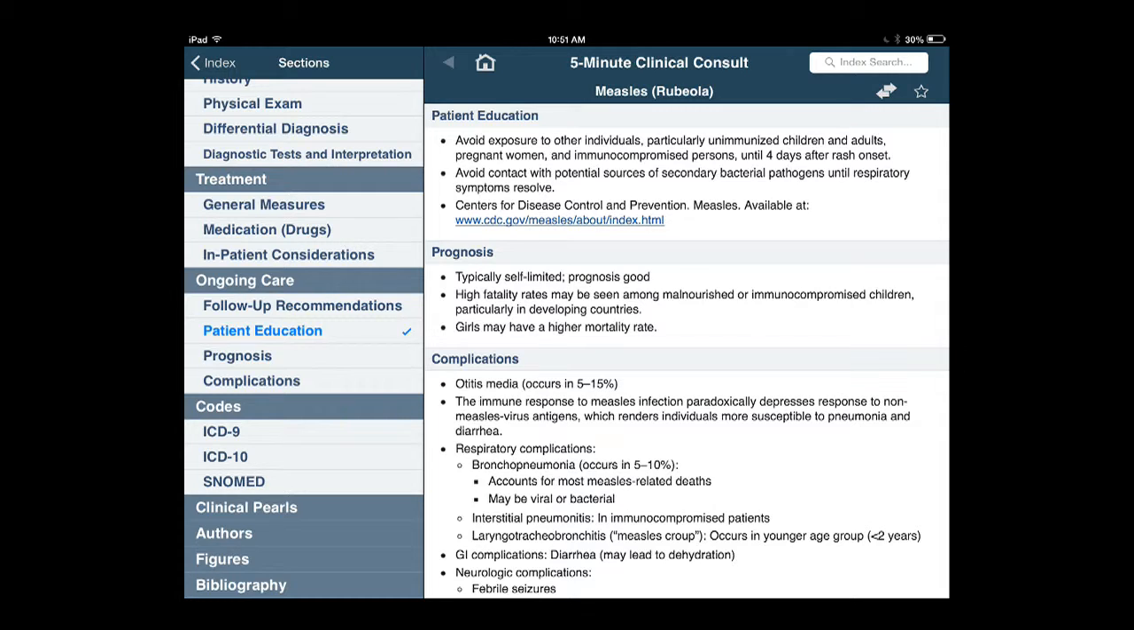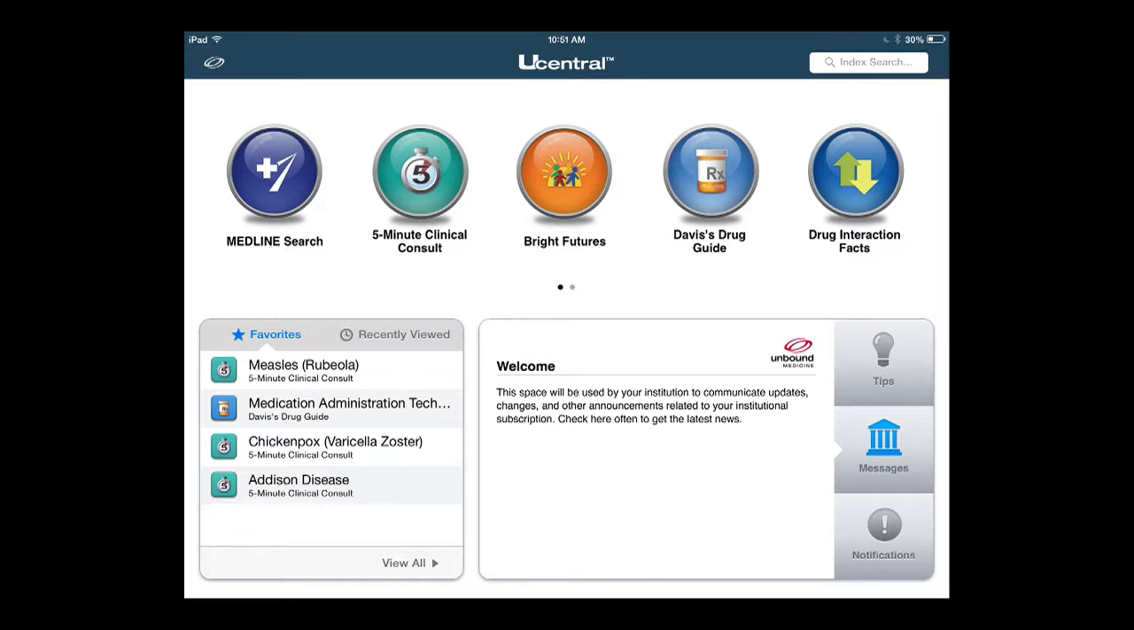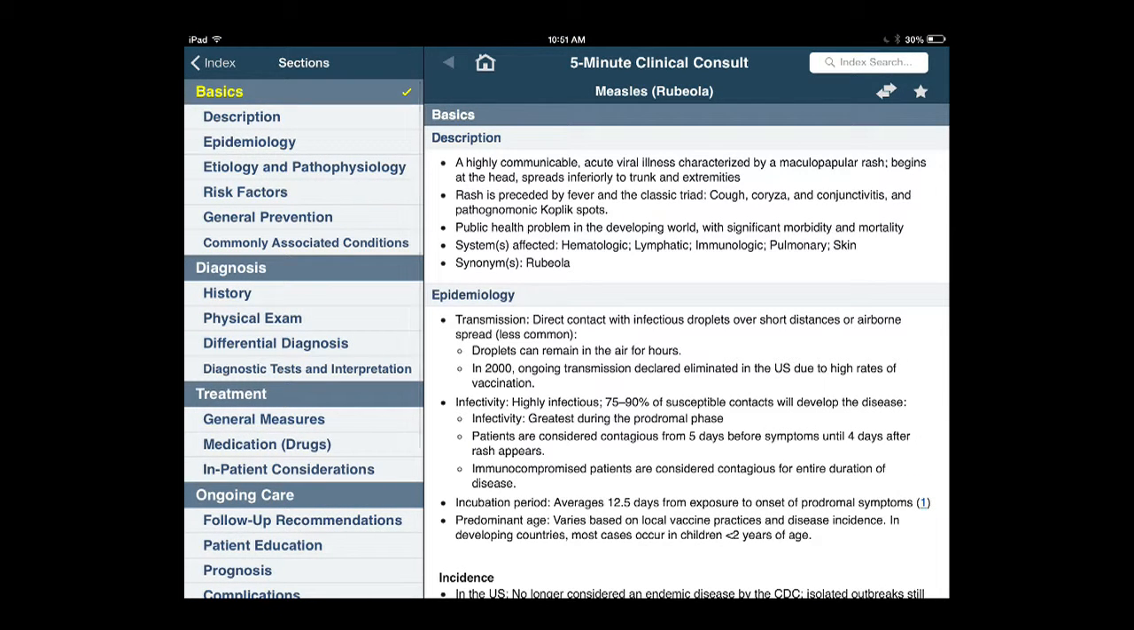So let's say you need to remember about measles because you're in the community and you want to have this information readily available. If you hit your star button, it's going to list it as a favorite. So let's go to your home button, and now under your favorites you have measles. If we click on that, it's going to take us right back to where we had it tagged.